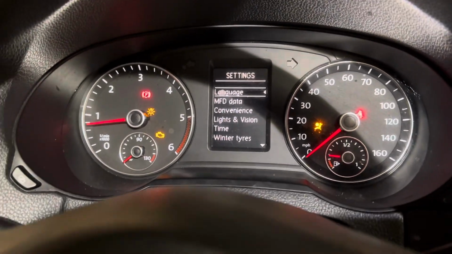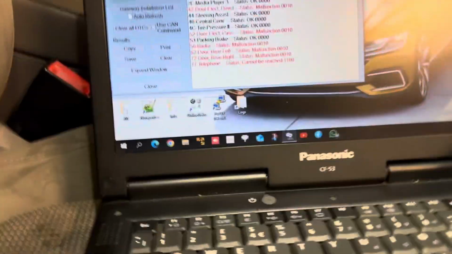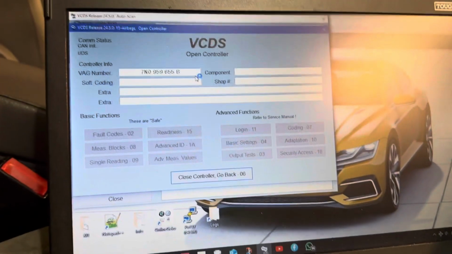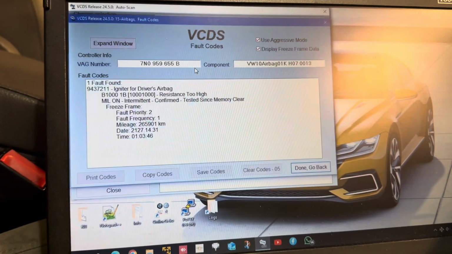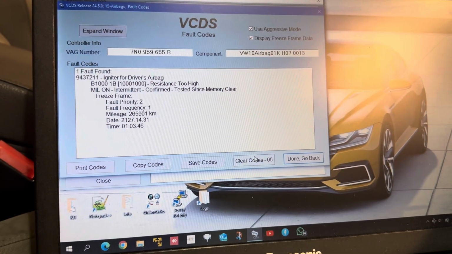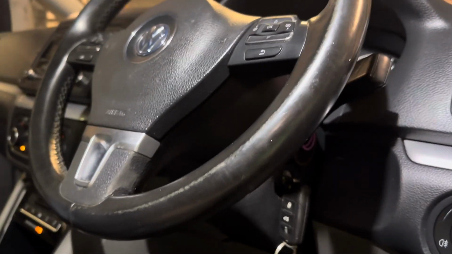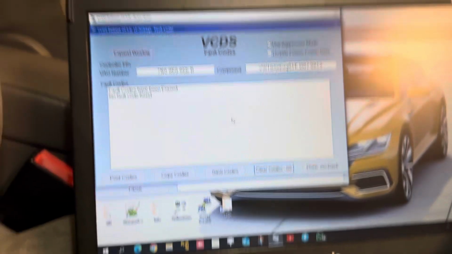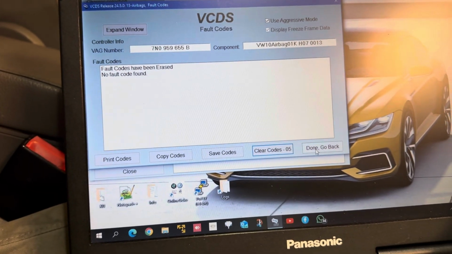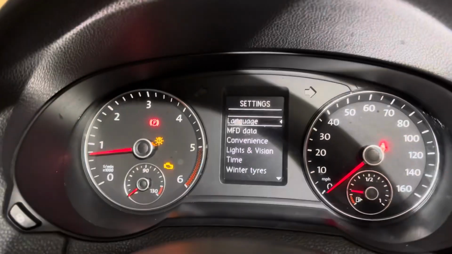While we're recording the video, we have the airbag light on because of this, and of course if you go to airbags, igniter for driver's airbag, resistance too high. You're going to clear this code. Yes, I have the engine running because this battery is horrible on the car and I want to be able to start it after. No fault code found. Then go back, close controller. Now the airbag light is off.